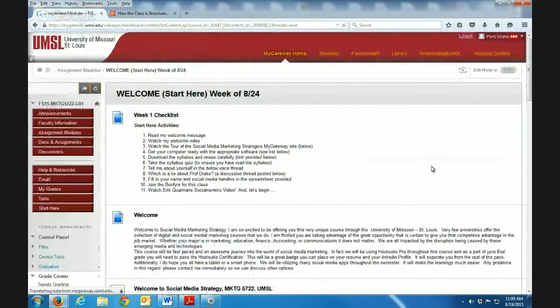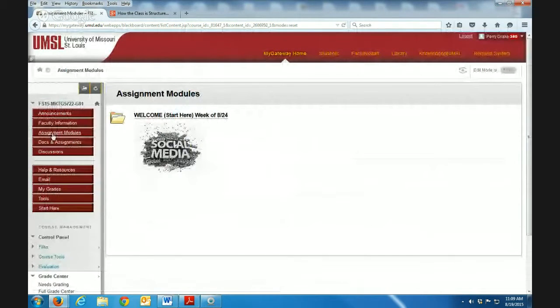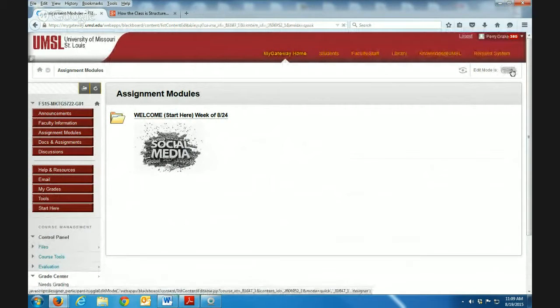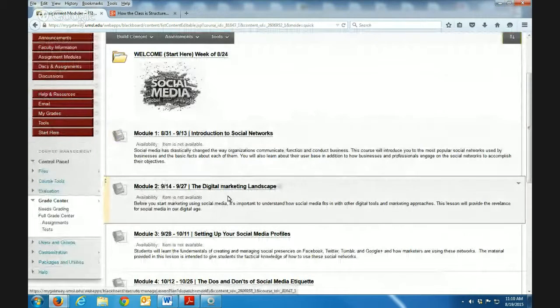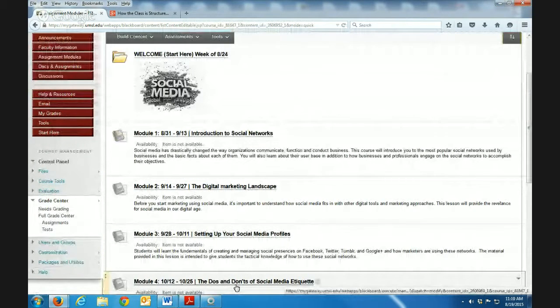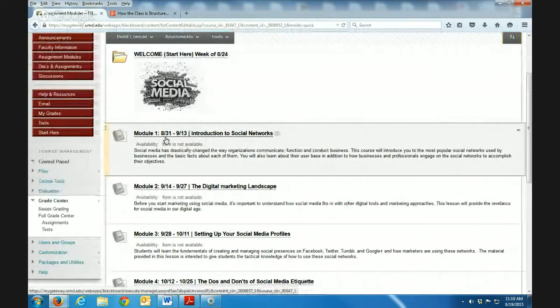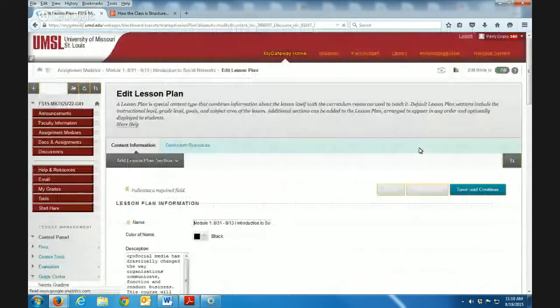When we go back to assignment modules, let me go back to my view. I will have different modules for you each week. You will not see these other modules. They're all done for the entire semester until the release date. So on the 31st of August, I will release module 1. Let me just show you what that looks like.